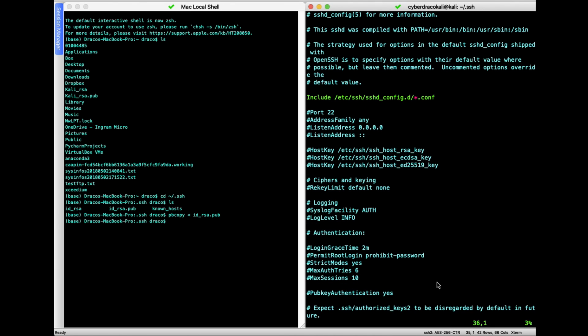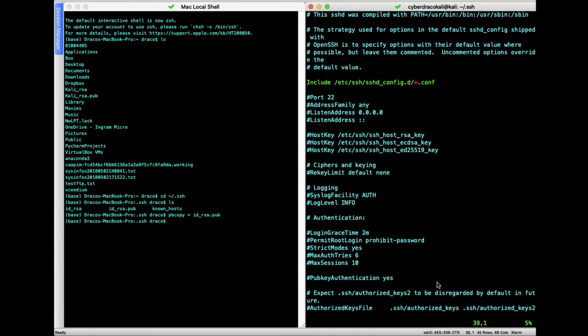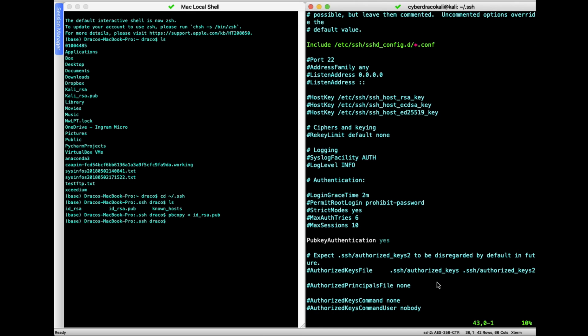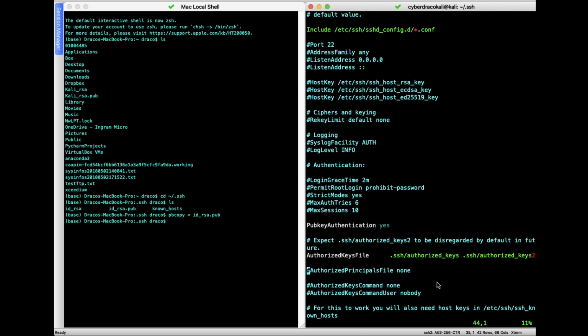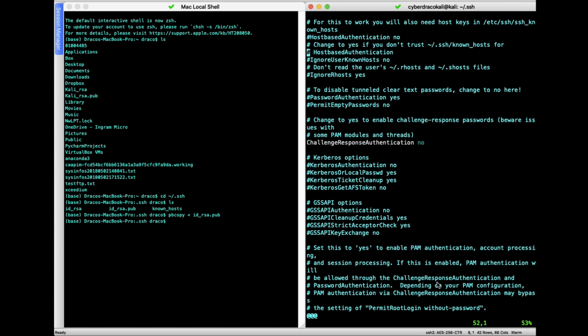Now I'm going to turn on the configuration in the sshd_config file to basically use public key as a way to authenticate versus just username and password. Actually, I'm going to turn off username and password authentication.